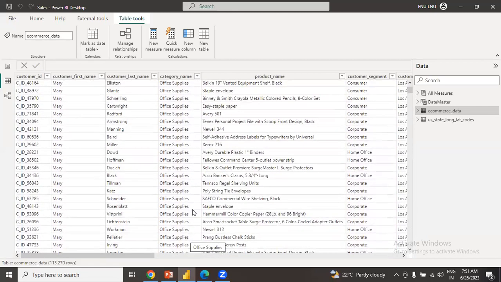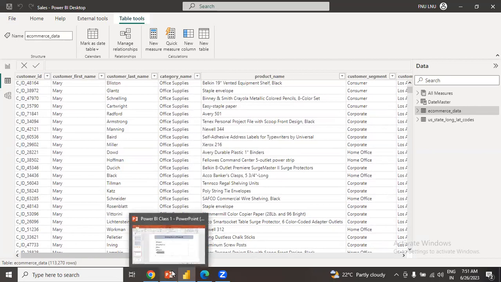Does the data gateway do that refresh connecting to cloud services, cloud sources as well, or is it only for the on-premises? Both, on-premises as well as cloud.